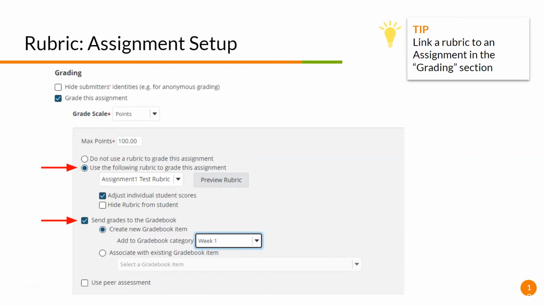You can also choose if you would like to adjust individual students' scores. That means you can use the rubric, but then you can override it should you decide something's worth an extra half mark, or you want to change something. If you select that, then you can still alter the scores as well. And then, of course, you most probably want to send these scores through to Gradebook. So it is recommended to select that option to send the grades to the Gradebook.